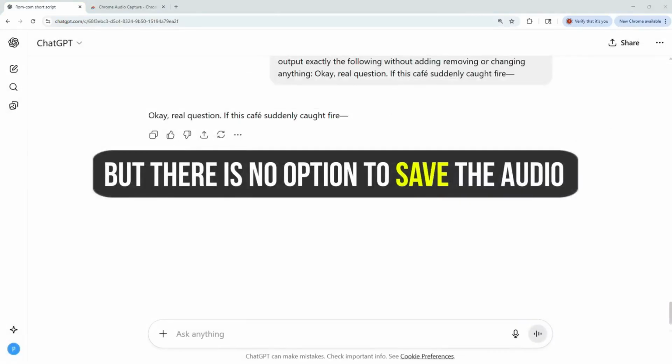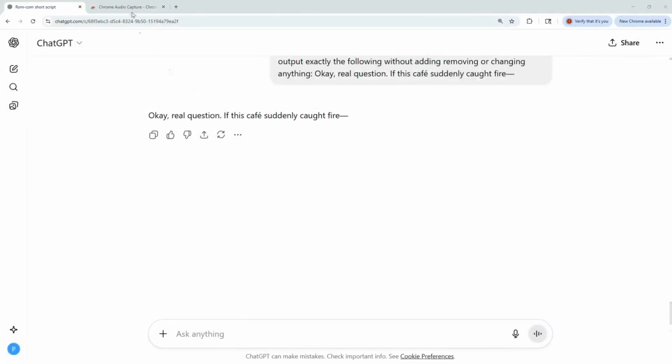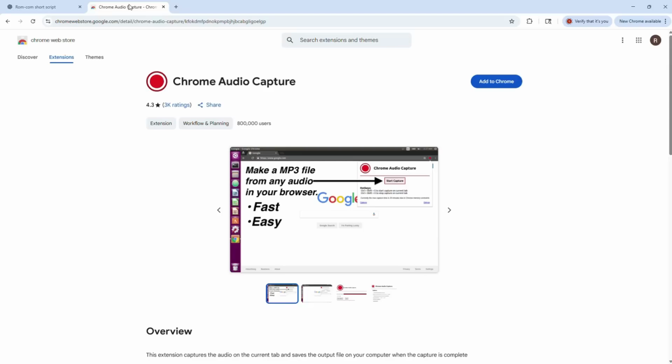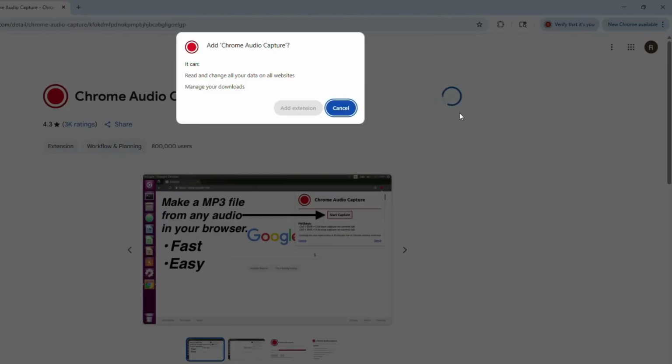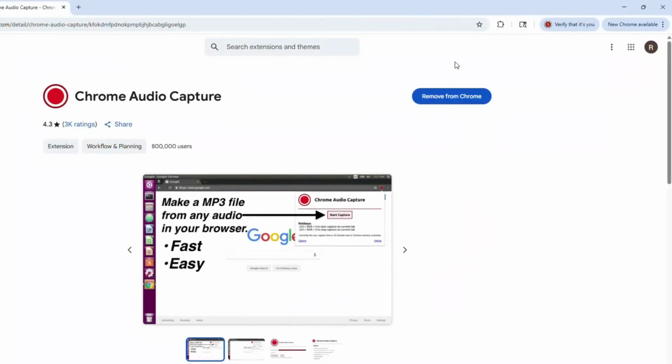But there is no option to save the audio. For an easy workaround, open this Chrome extension. Now click Add to Chrome to install the extension. And don't forget to pin the extension for quick access later.